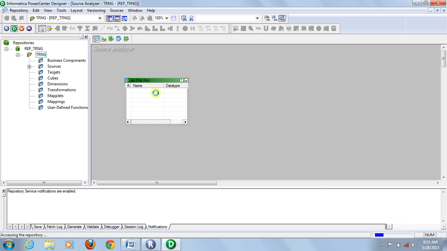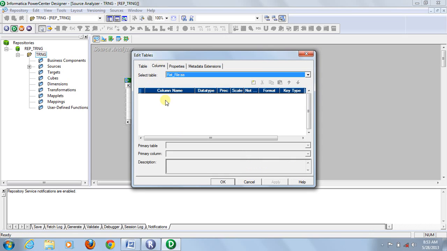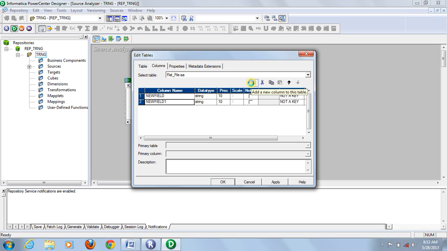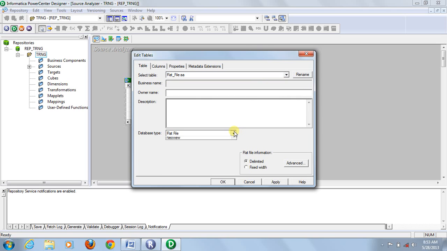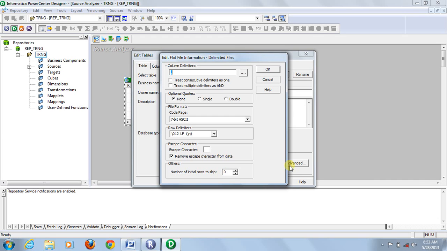Now we have to add columns. Then we can set what kind of source it is. Say it is a flat file. You can change it to SQL Server, Oracle, DB2, etc. And if it is a flat file, then we can choose what type of flat file it is, delimited or fixed width. If delimited, then clicking on advanced, you can set what delimiter is used in the file.